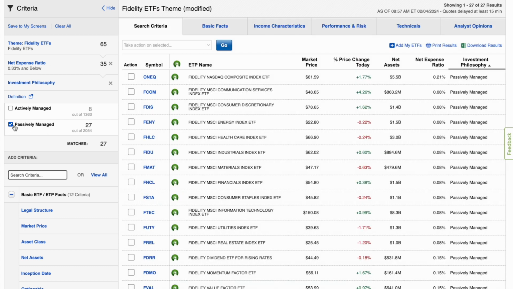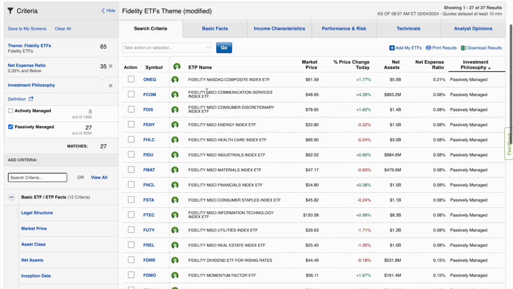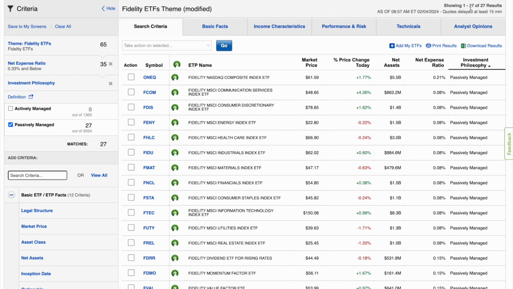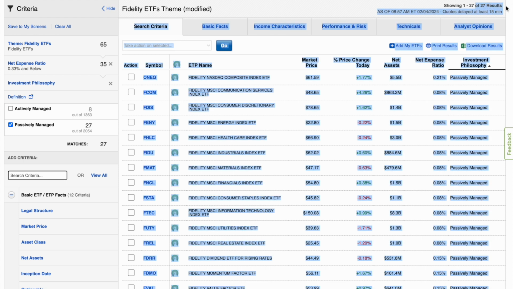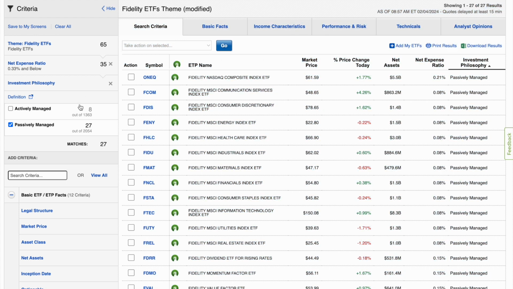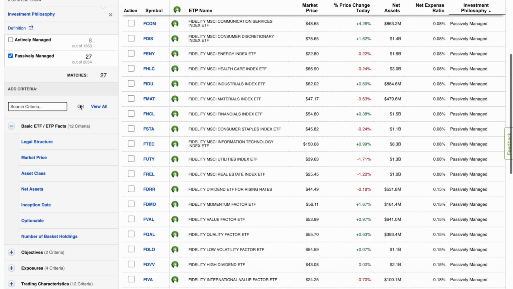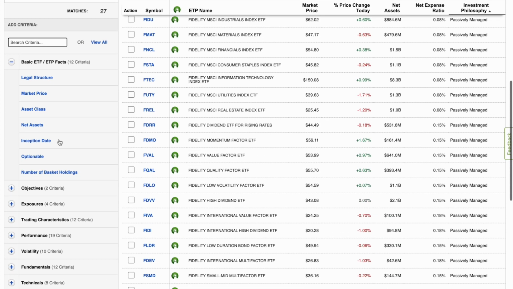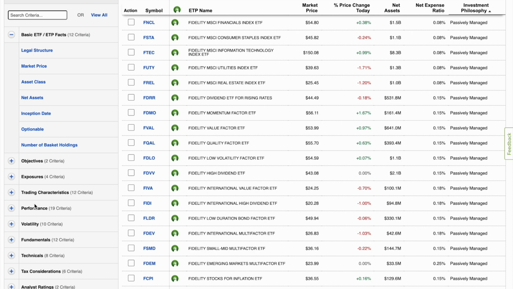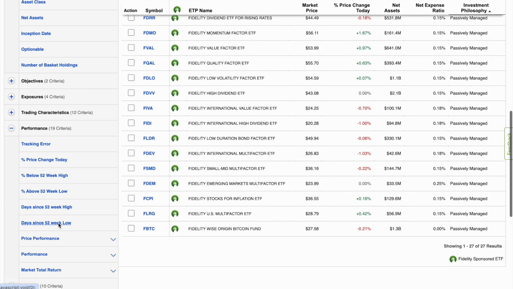So we're going to click on, we're thinking long-term investments here, passively managed, and we can see that our search results are starting to get smaller and smaller. Now we're at 27 results. So now, let's see if we can take this a further step, and you can put in your objectives, exposures, trading characteristics, performance. Let's do performance. We want an ETF that actually is performing well.